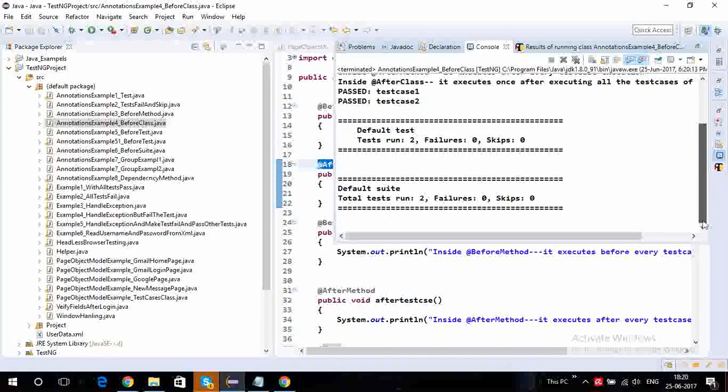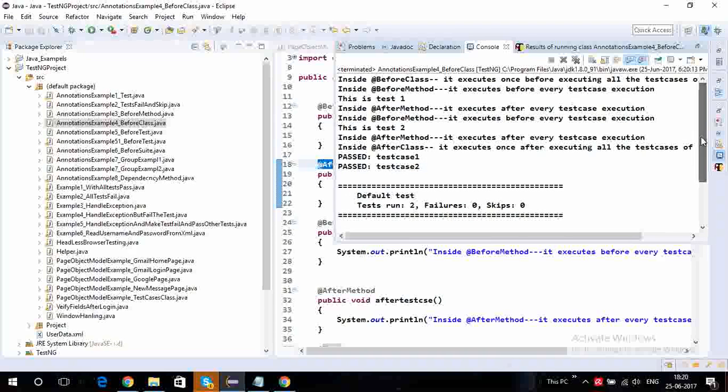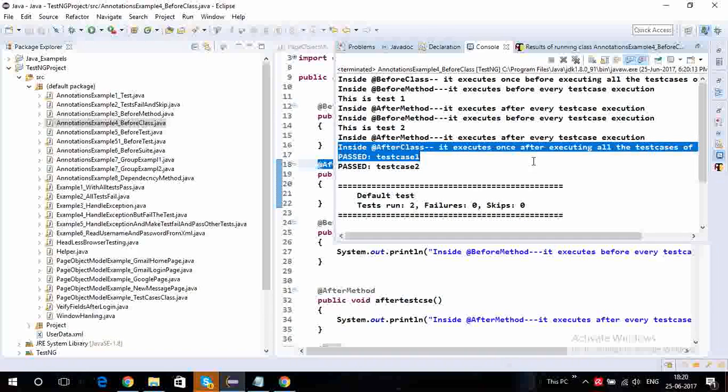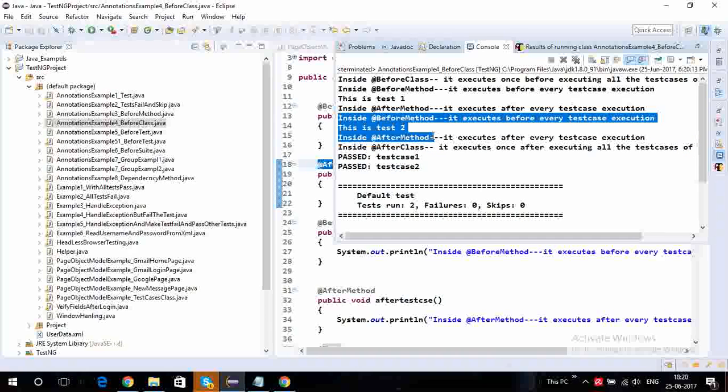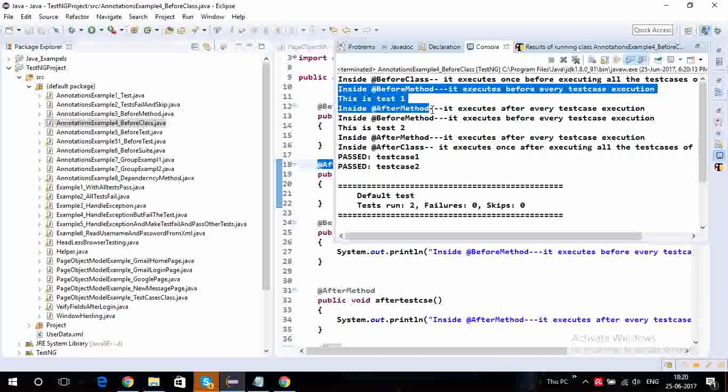So if you want to do something one time for the full suite or test, we have some other things also. How many test cases are in this class? For all those test cases, if you want to run one precondition one time, at that time you use before class. See here, before class executed one time before executing all the test cases. At the end, after class executed. In between, for each test case, one before method and one after method. Got it? Any doubt in this?